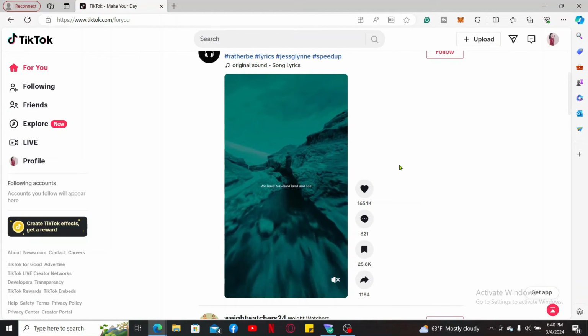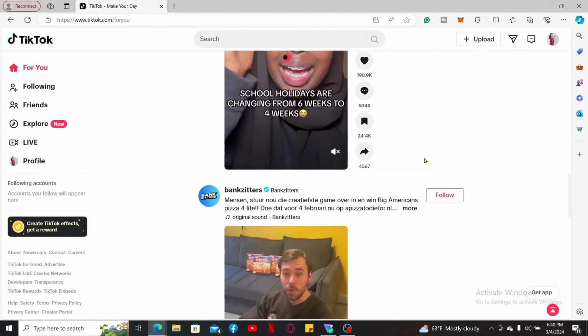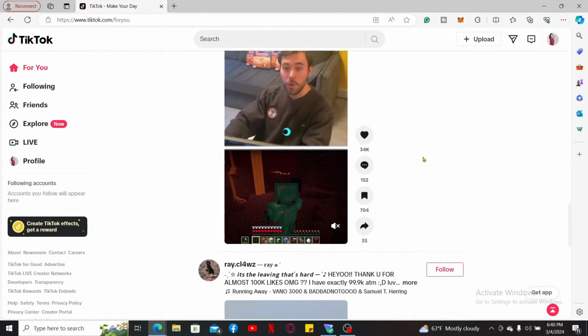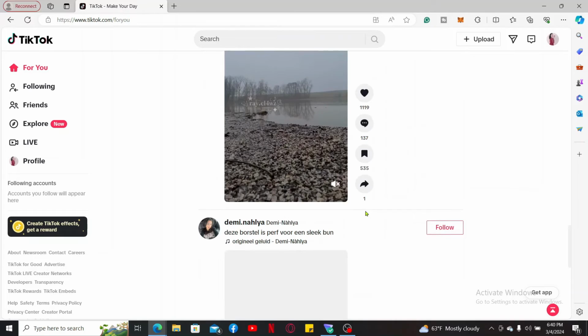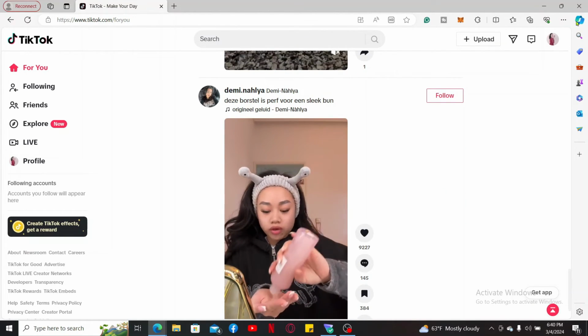But remember that you cannot directly upload videos through the desktop interface. You can still create and edit content using the mobile app and then upload it on your account. So that was how you can easily use TikTok on your PC or laptops.